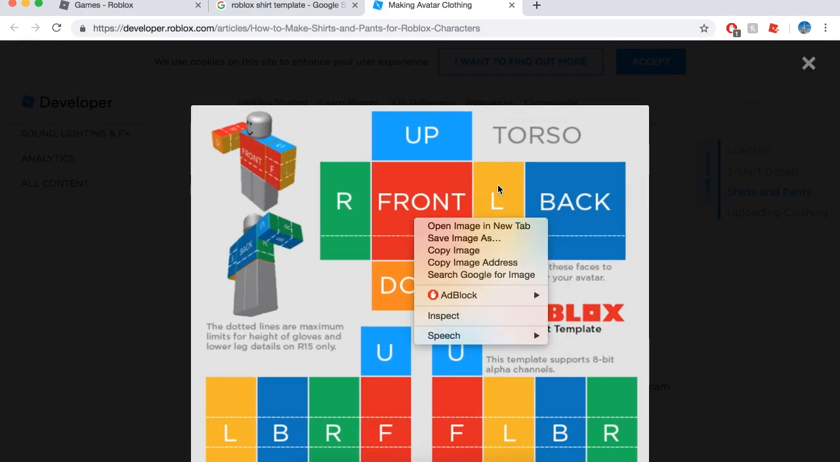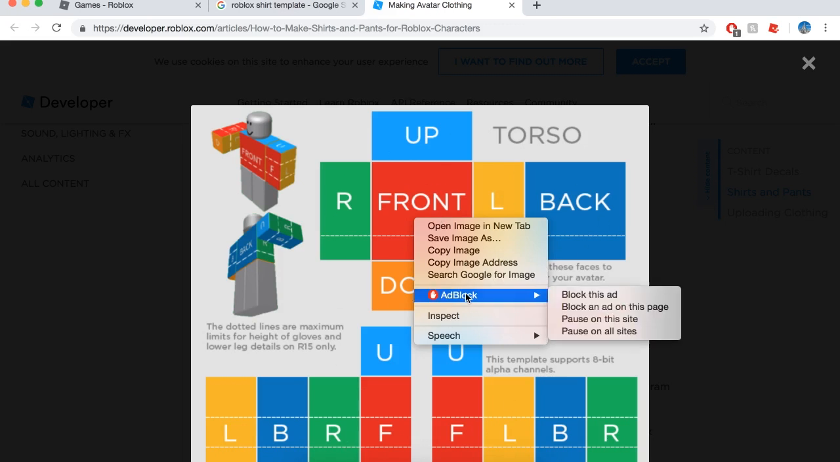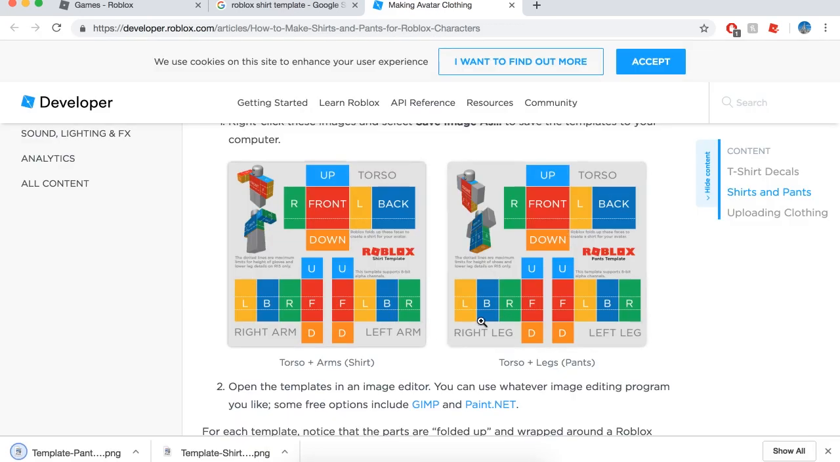So what you're going to want to do is save these onto your computer, and these will help you see exactly where you need to put things on the clothing. They have these little guides here so you can see where each one of these colours would go on the character. Once you've got both of those saved, I'm just going to open it up in Photoshop, but you can use any online alternative for this, whatever's easy for you. I have Photoshop, so I'm able to use that, so I'm going to open them up in there.